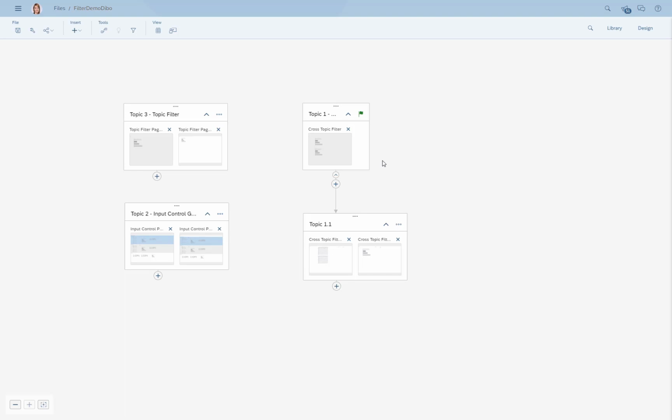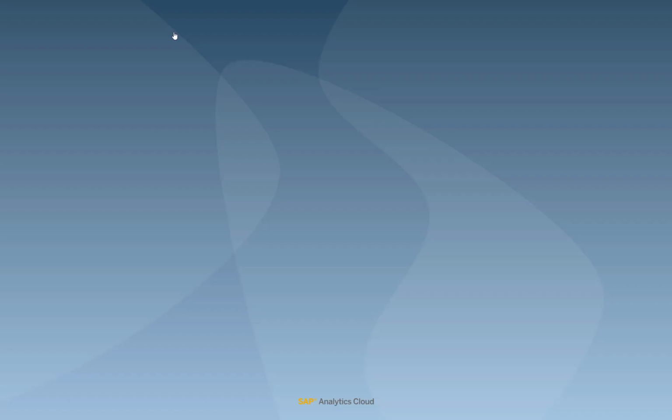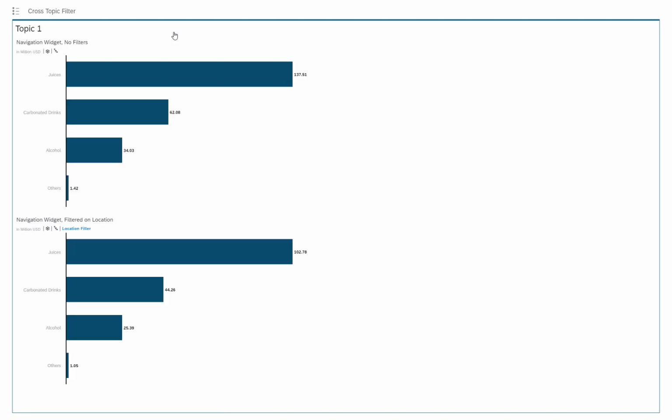Let me just quickly demonstrate how it works, and then we look at the setup, what you need to do as a digital boardroom designer to set this up. Okay, let's get started and let's view our digital boardroom. What we have here are two charts which we use as our navigational charts.